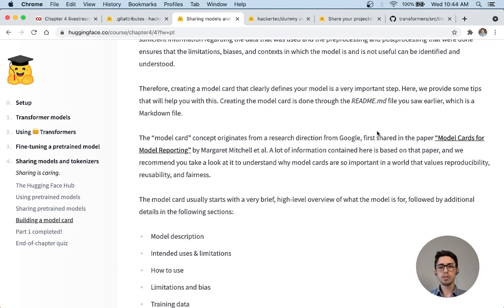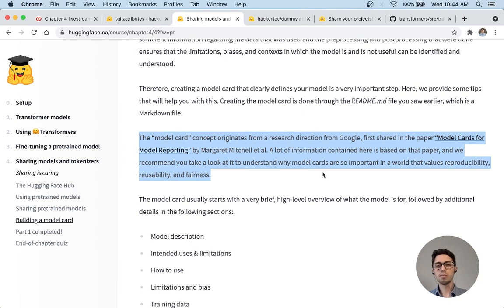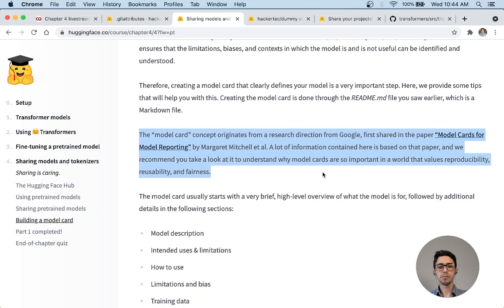So as we saw, it's just a README file. And if you're more interested in this, the model card concept originates from a research direction from Google. The paper is called Model Cards for Model Reporting, by Margaret Mitchell et al. There's a lot of very useful information contained in that paper, so we recommend you take a look at it.